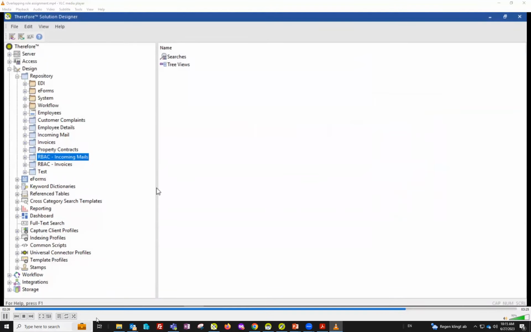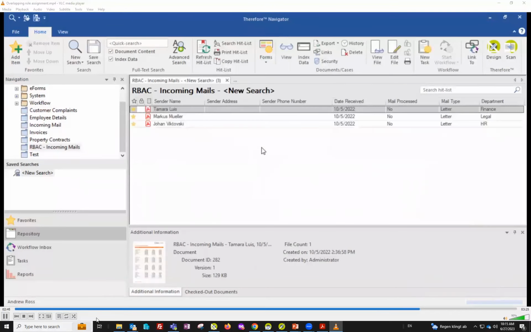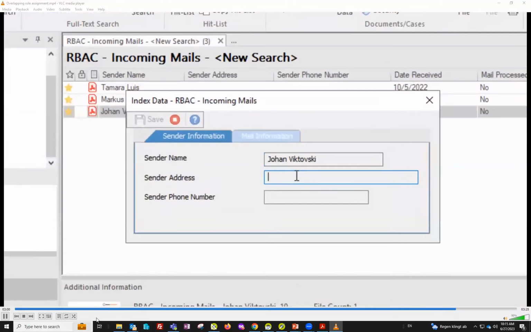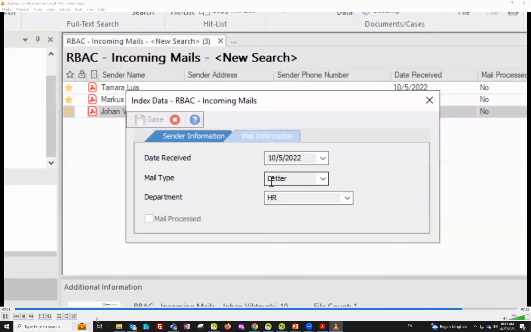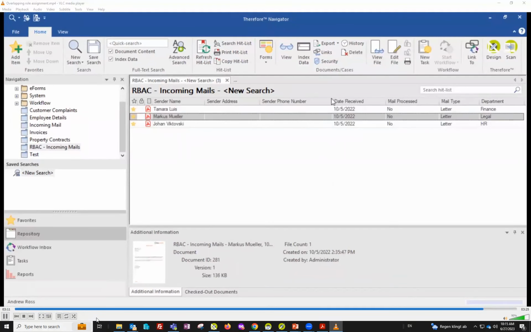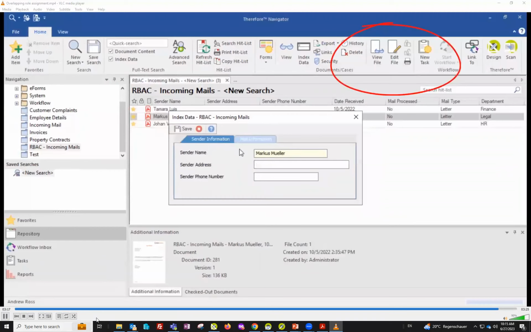So let's test. Andrew Ross just logged into the navigator. He first opens up a document where the department is HR. You can see the top toolbar has grayed out options like Edit Document or Assign Task because those permissions were not granted in the reader role. You'll also notice the background of the index fields is gray because you cannot change the index data on those HR documents. In contrast, if we open a document from the legal department where Andrew has power user permissions, he can edit the index data as shown because the fields are white, edit the document, or start a new task.